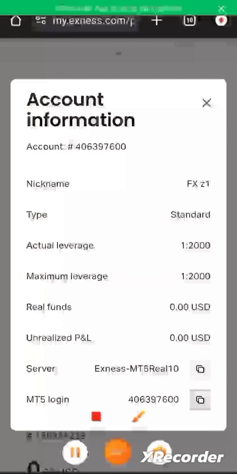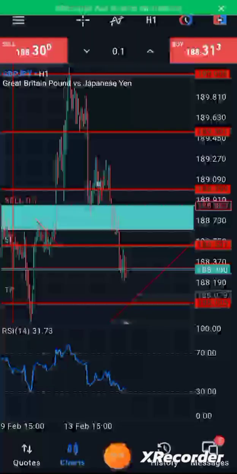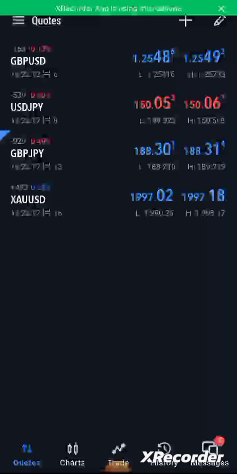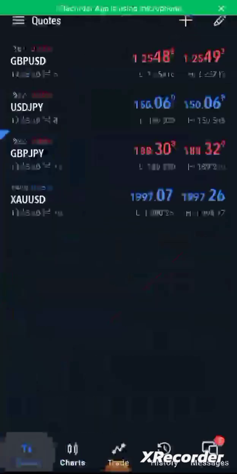So I'll just copy the login, and then we're going to head over to MT5. Alright, so we just got our MT5. This particular MT5 on this phone is for teaching purposes. Once you get to your MT5, you might see it like this, or like this. Most of you are going to see it like this.